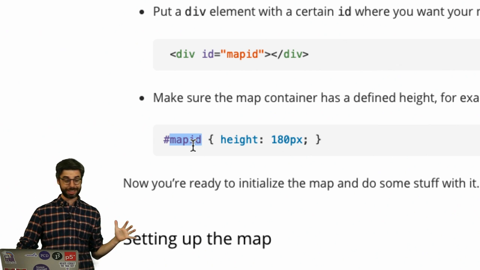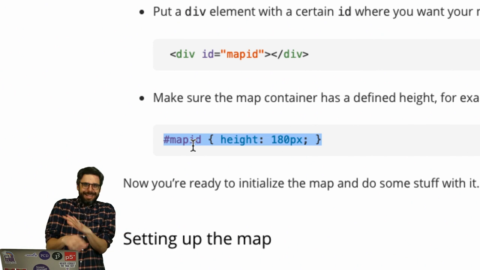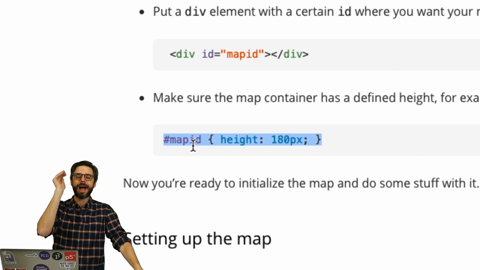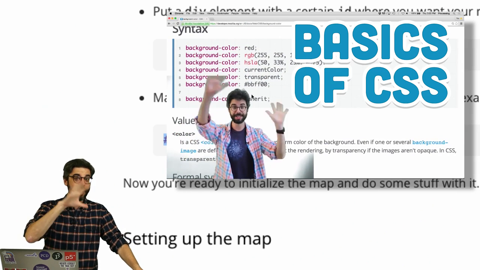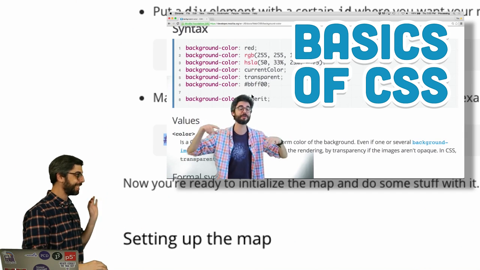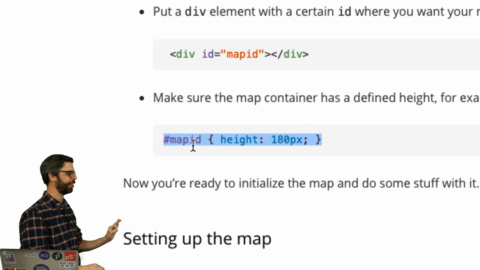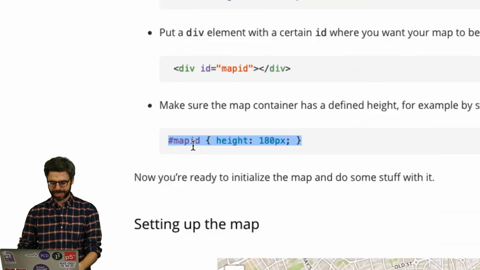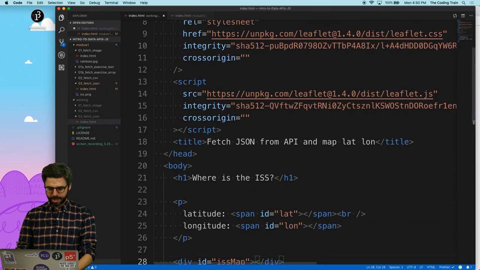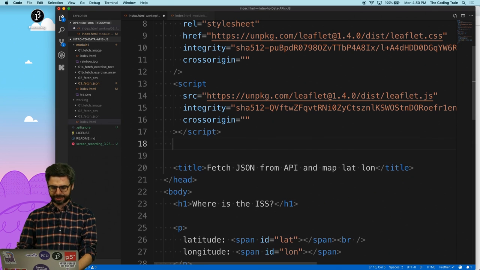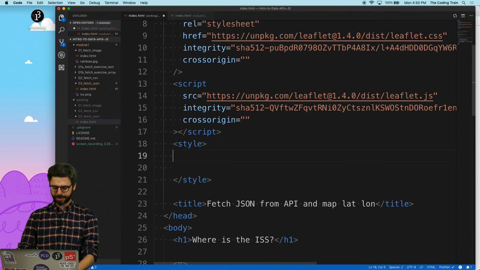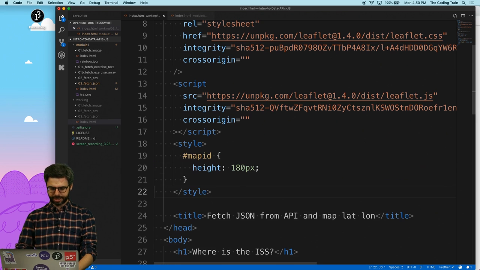So this is actually some CSS. I can't cover everything in this video series as much as I might like to. If you're unfamiliar with CSS, I will point you to some resources in this video description of where you can learn more about CSS. But CSS is a way to define styling information for particular elements. So this is styles for the map ID, which I'm calling ISS map. I'm going to go back here. I'm going to add in the header a style tag, so I can put some inline CSS here. And then I'm going to say map ID height. But I'm actually going to call this ISS map, and there we go.